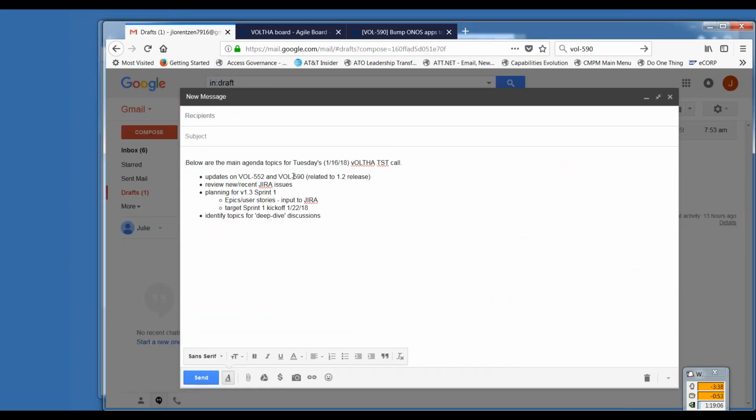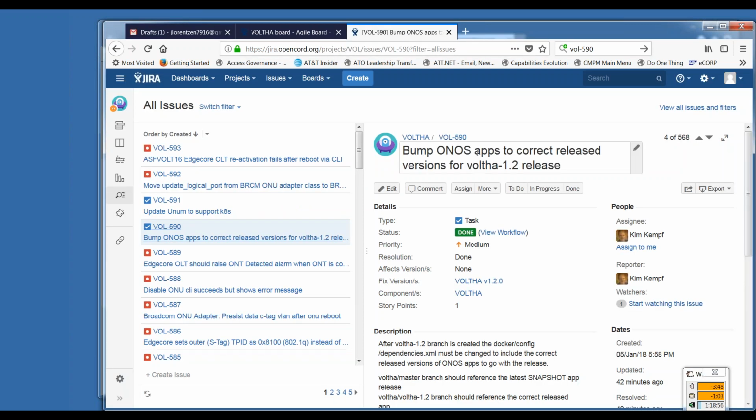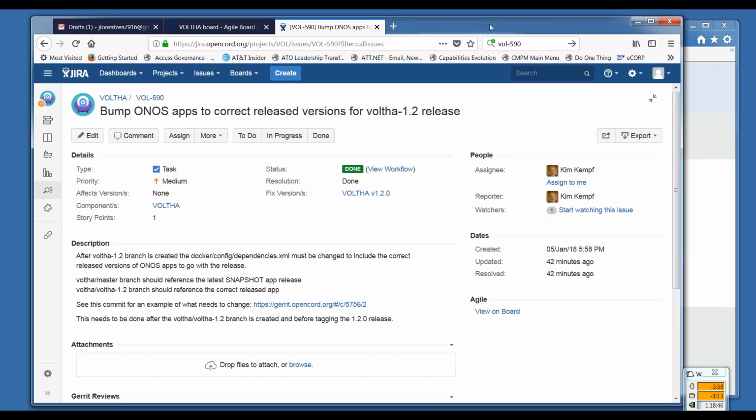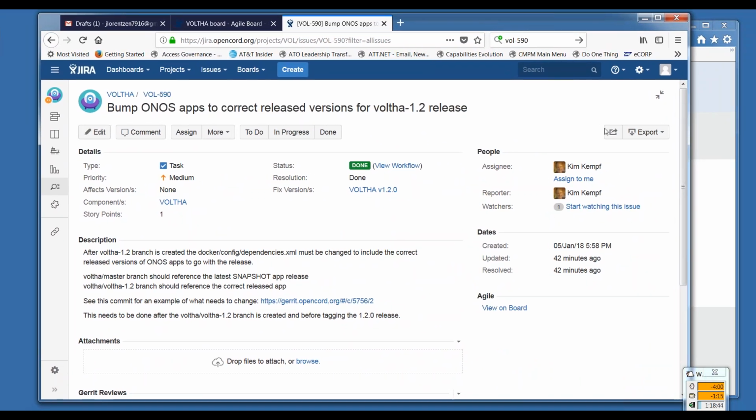All right, so I think the first couple things I wanted to do were just some cleanup related to 1.2 to see where things were. So the first one, VOL 590, that was relating to bumping the ONOS apps to the correct release versions for 1.2. And Kim, I do see it looks like this one is closed out now. And so that one is complete.